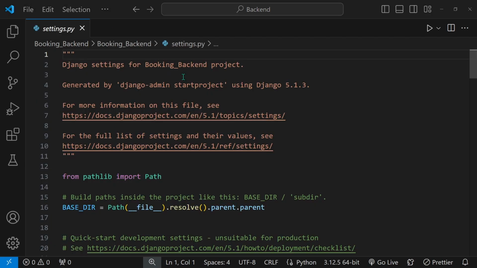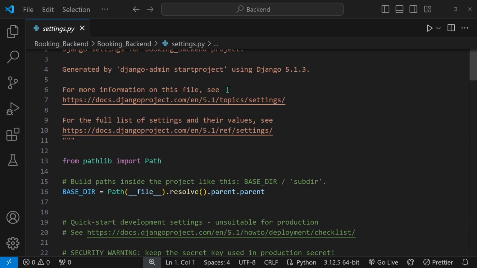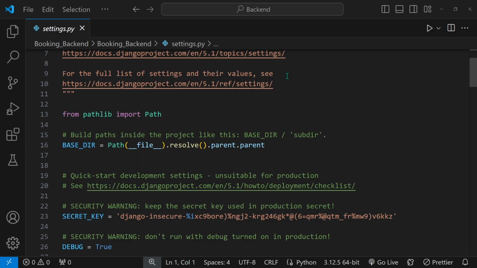The first thing that we'll be doing in our project is setting up our settings.py a little bit, and then moving on to creating our models, then our serializers, and then our views, and merging it all together in the URLs so that our API will be complete.